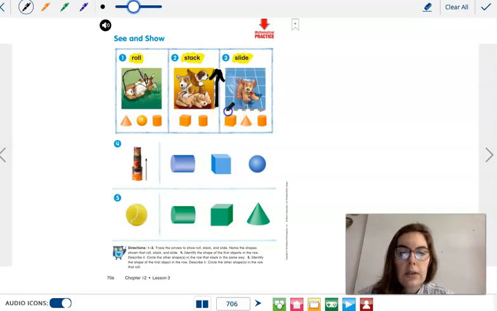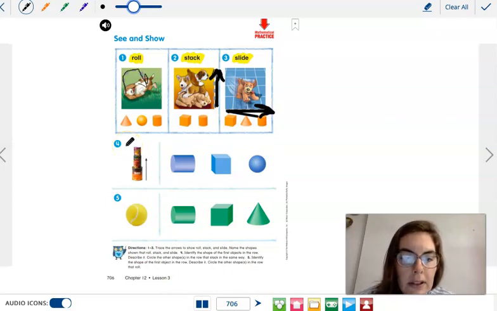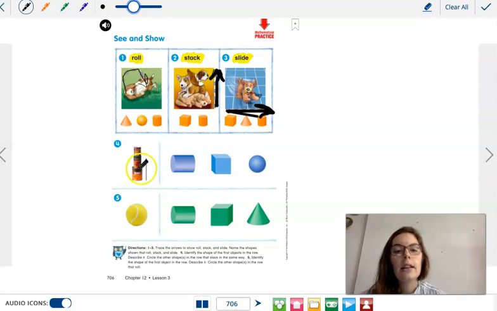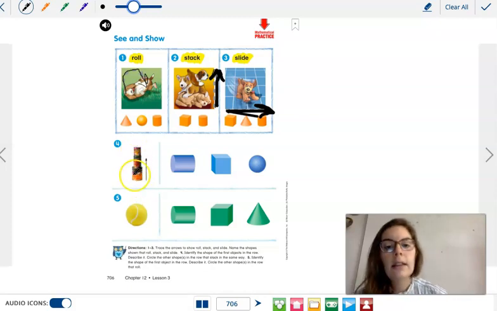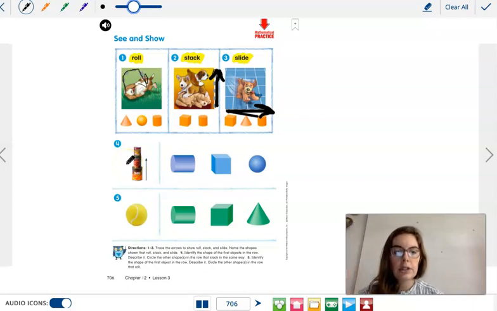All right, so we're going to draw the arrow going across for sliding. Okay, so number 4, we're going to identify the shapes of the first objects in the row. And then we're going to circle the shapes in the row that stack in the same way. So we're here looking at the different cans. Cans are usually made of cylinders. Everybody say cylinder. Awesome. Now we're going to circle the cylinder.